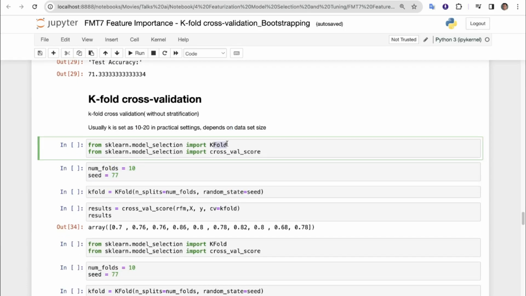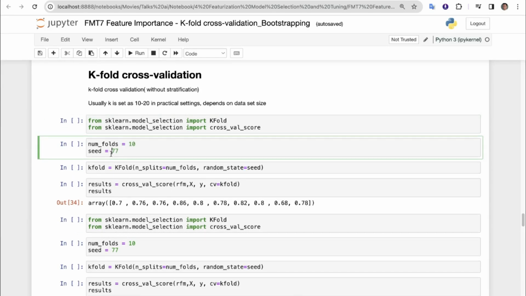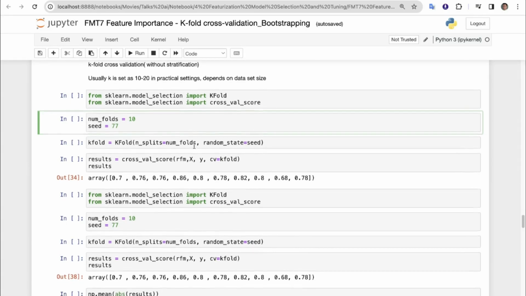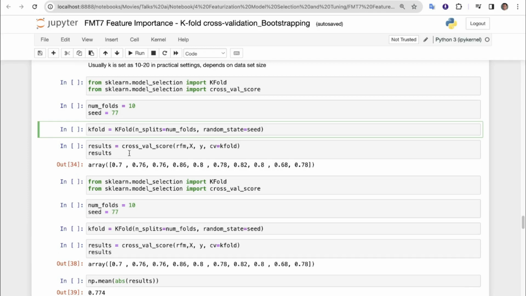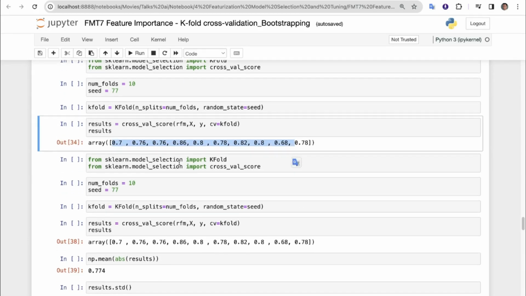So we are importing model selection, importing KFold, and from model selection importing cross_val_score. Number of folds we have is 10, and seed we are passing is 77. So kfold equals KFold, n_splits equals number of folds, and random_state equals seed. Now result equals cross_val_score, RFM we are passing X, y, cv equals kfold. So for result we are getting this array.